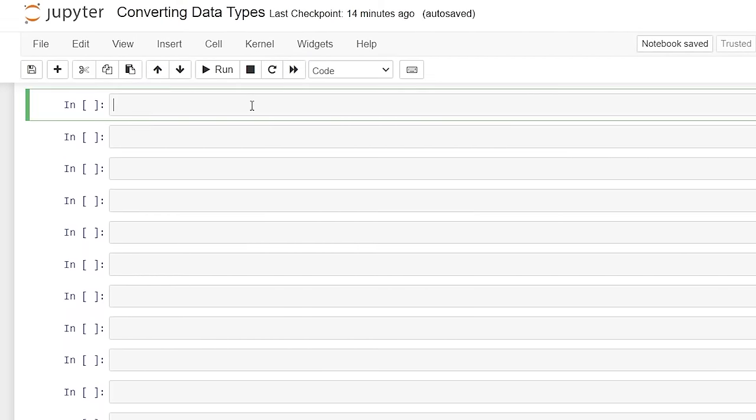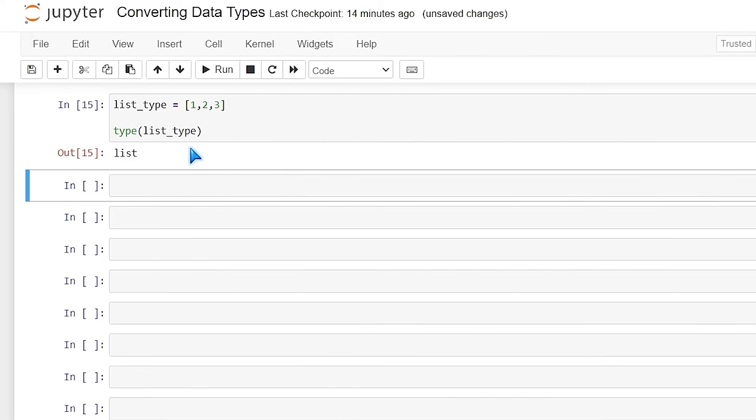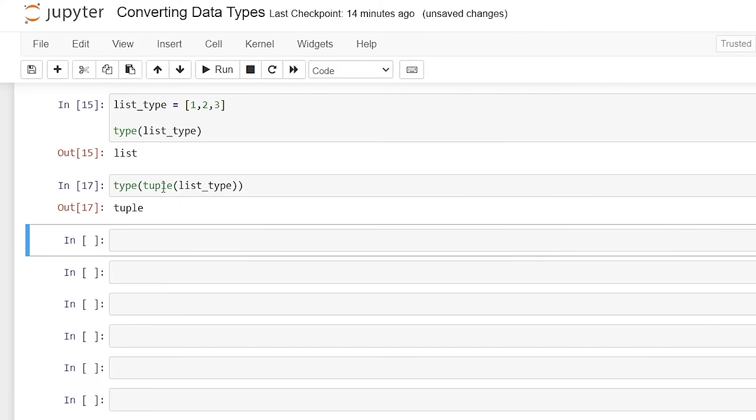So now let's say we have a list_type, and that's equal to 1, 2, 3. And we can check it again by saying type, and that is a list. Let's say we want to convert it to a tuple. It's fairly easy. All we're going to do is write tuple, say list_type. And that list_type is now going to be a tuple. And we can check that by saying type and wrapping it around this tuple. And it shows us that it is converting that list into a tuple.